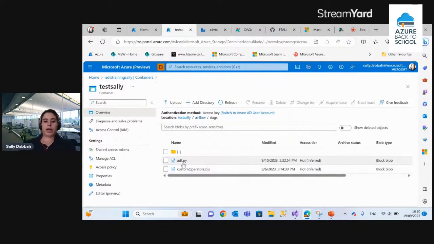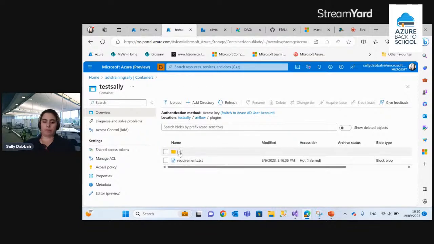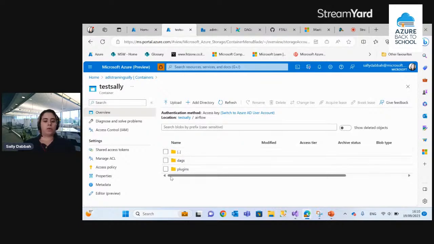In DAGs, you should have your Python code, and I wrote that my ADF code will be named ADF. Okay, and in plugins, usually it's empty, but I'm gonna explain about the requirements file in a bit. So this is basically the basic structure that you need to have under the Airflow folder.